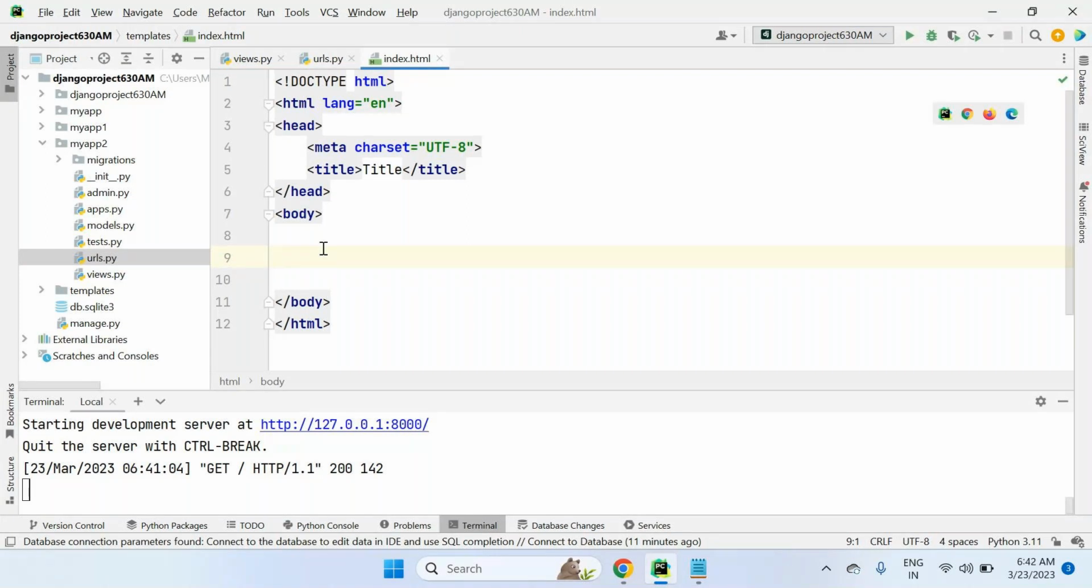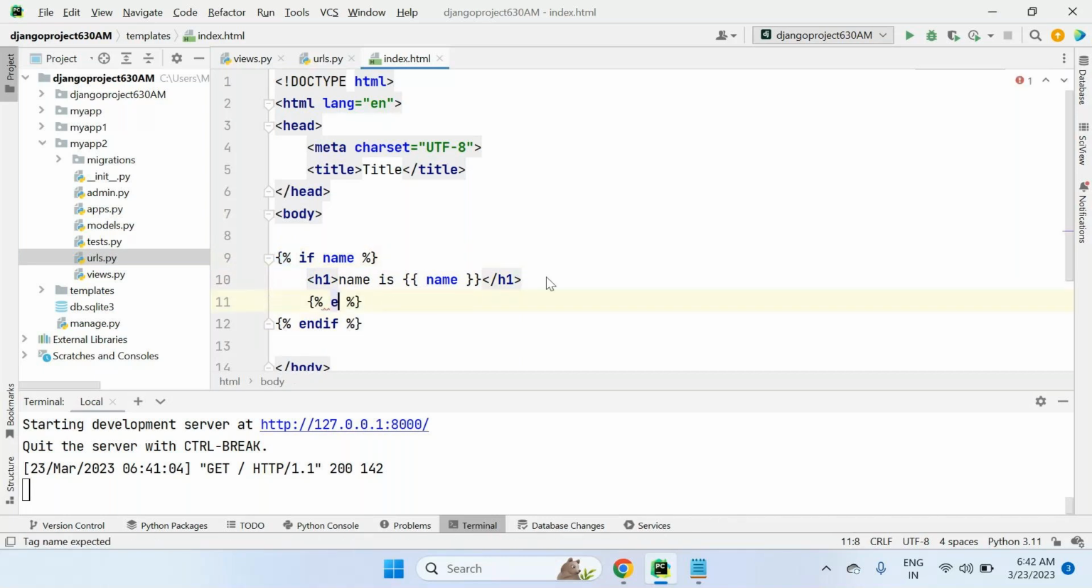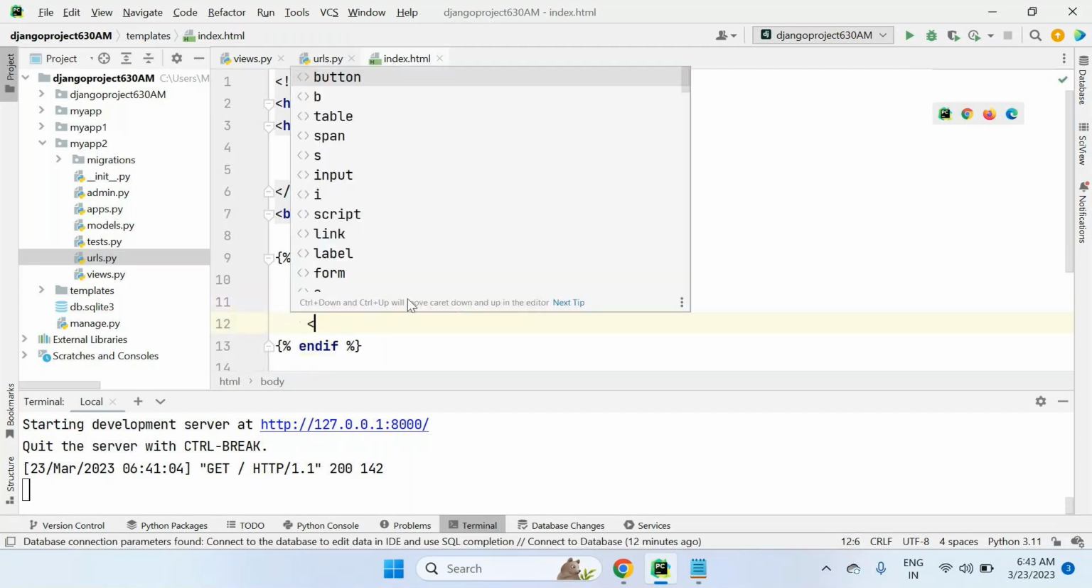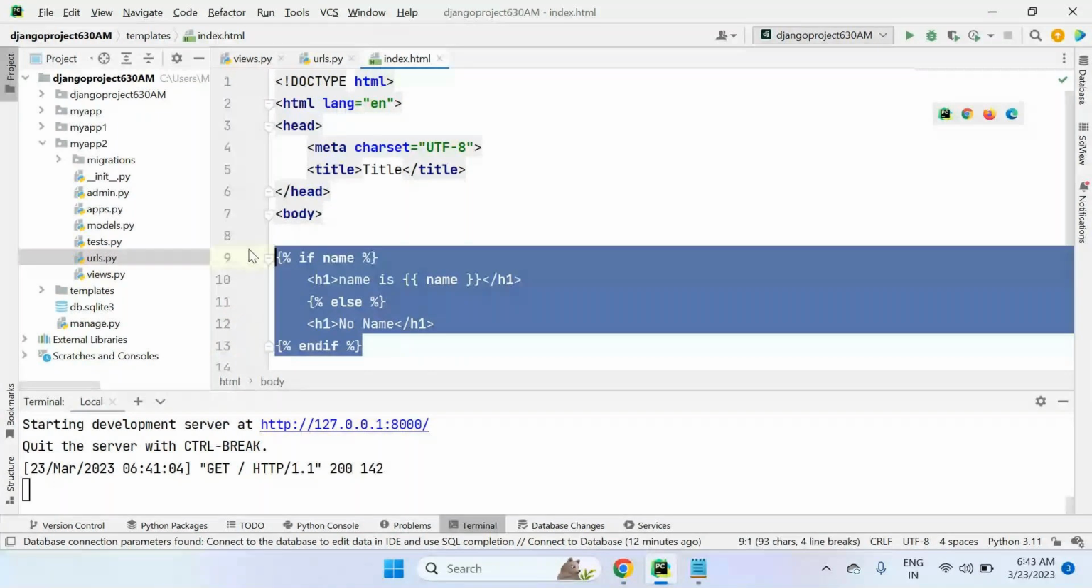Look at this: percentage if condition means name. If name is there, I can show h1 with the name, like this. If name is not there, I'll show you another way. So in the else block I have to show something if name is not there: percentage else, then h1, no name. Look at this, the if else condition.